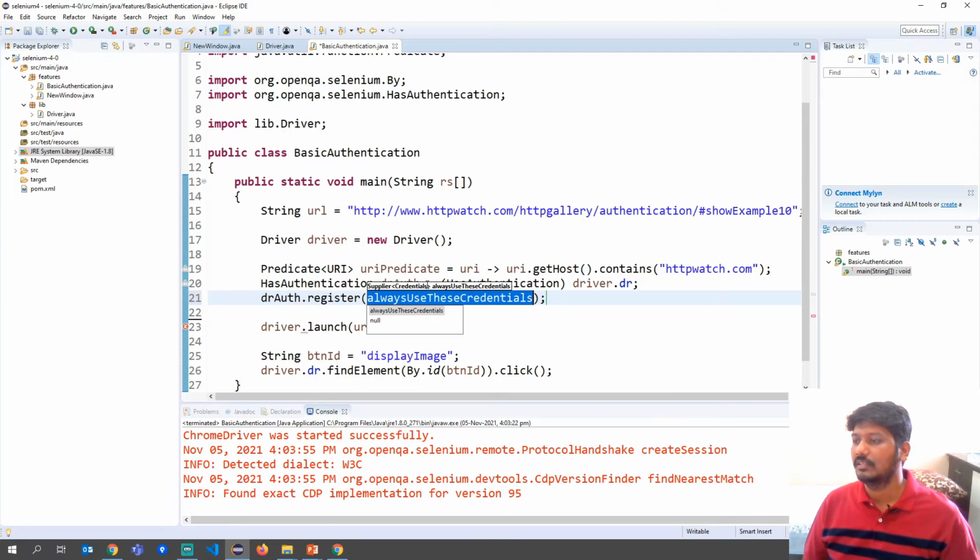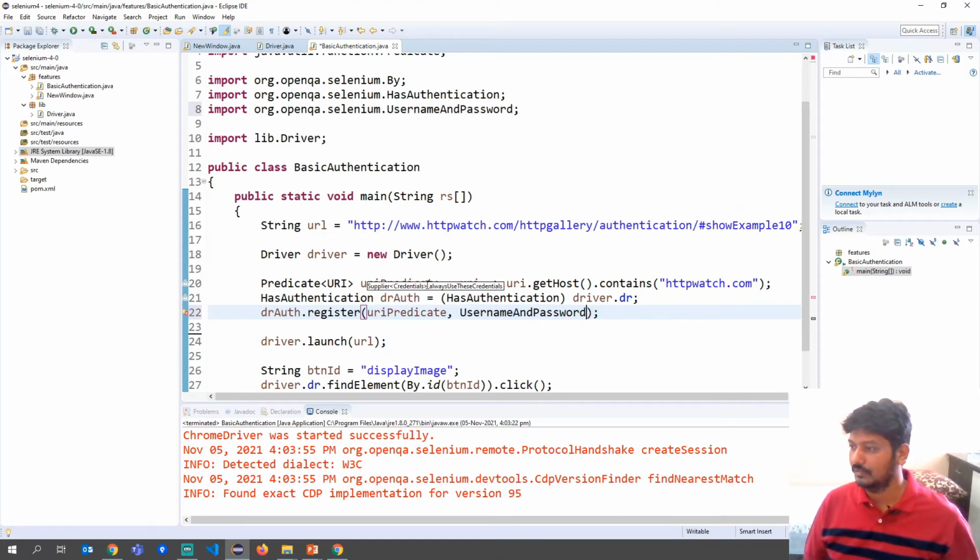Register. First one, you have to give the predicate, and then you can give the username and password dot off. You have to provide the username and password. Username is HTTP watch, and you can give any password.